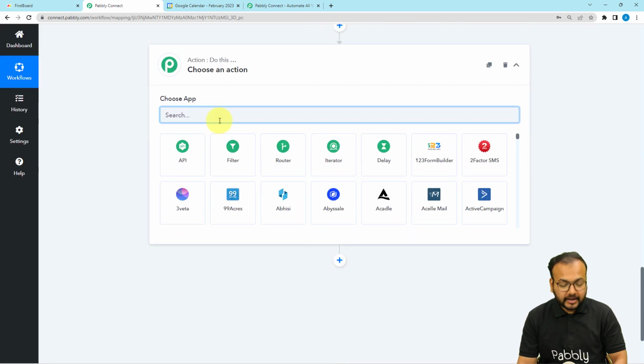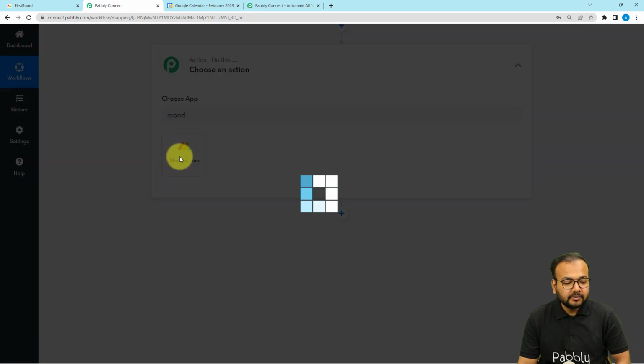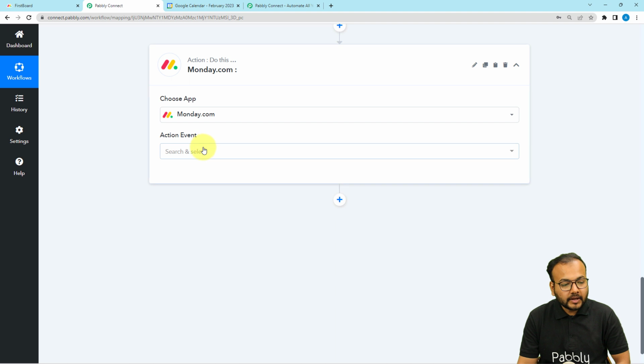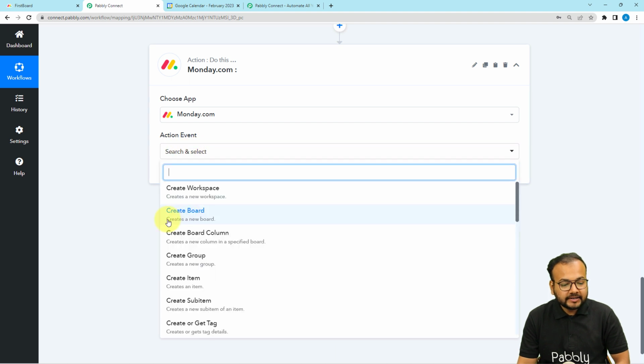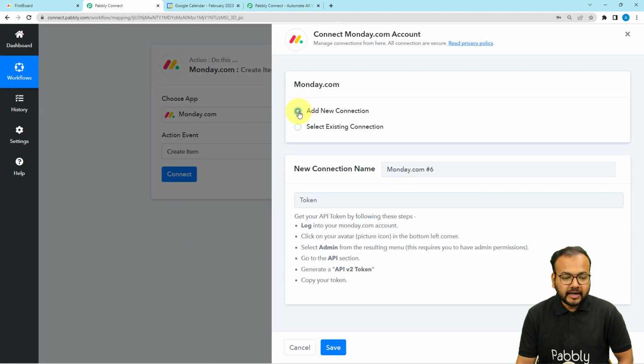Now we can connect with monday.com to create an item there. Okay, select monday.com, then select the action event as create item. Okay, then click on connect. From here select add new connection, and here it is asking for the API key or the token of monday.com.